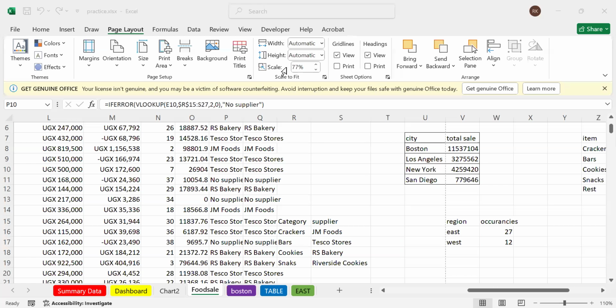Someone is asking, is this database or Excel? It is Excel, it's not database. Thank you very much.